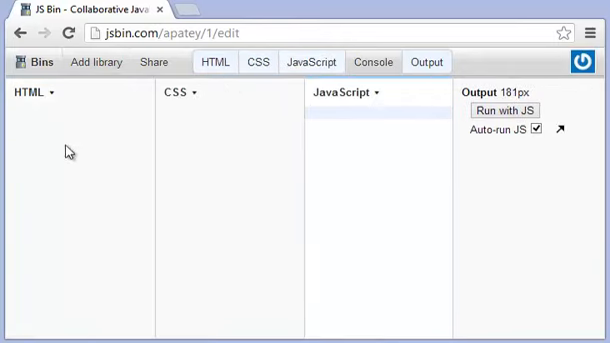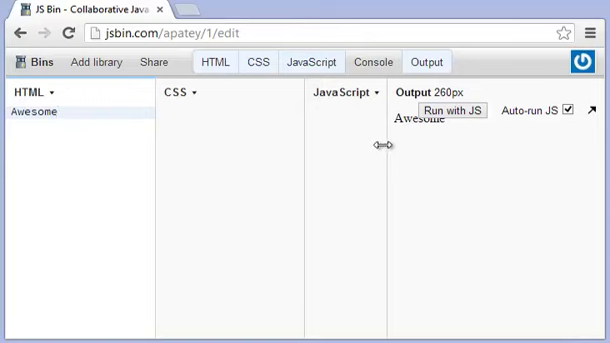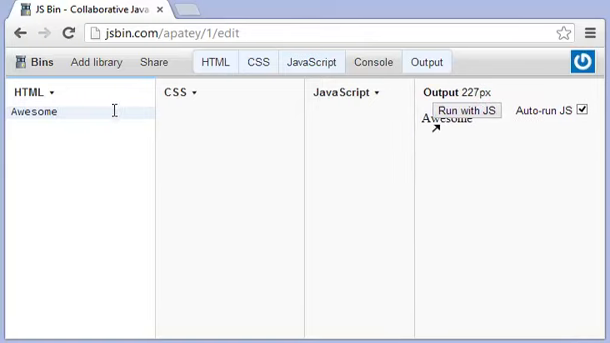But you'll see that the way this works is that there's HTML, CSS, JavaScript, and if we type something in here, it comes up in the output right there, right? And that's not necessarily the way HTML is done. We have to actually physically set up the body and everything like that.